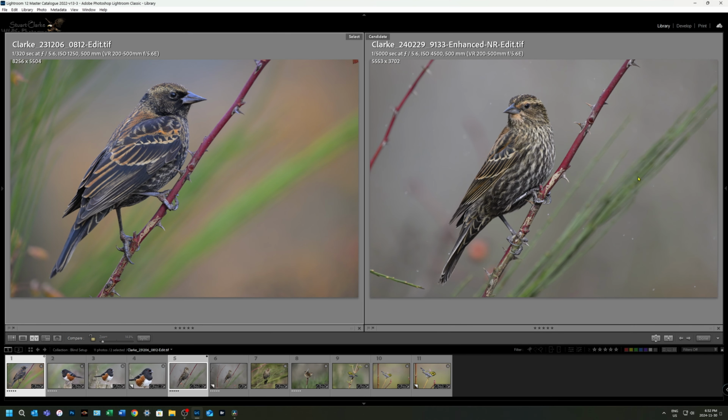So if you're able to make up the distance, and this is the thing with FX, it's all about getting closer. If you're able to get closer to your subject than you would be able to frame it with the DX, you're going to get a better background. And you can see how smooth the bushes are here, where they're much more in focus in this shot.